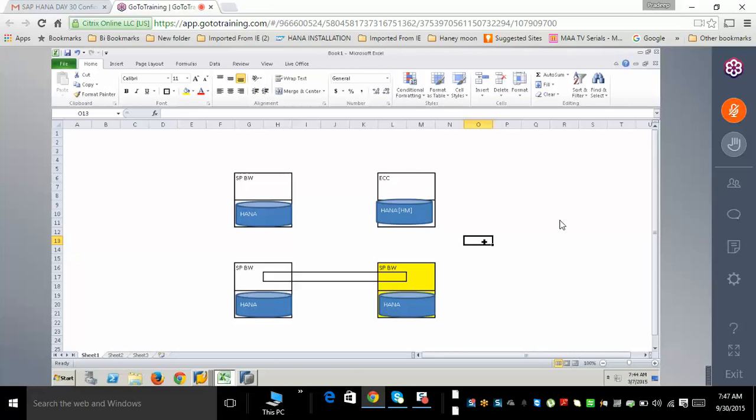The same, you have got BW HANA, and the same BW HANA is connected as a source system to BW HANA.